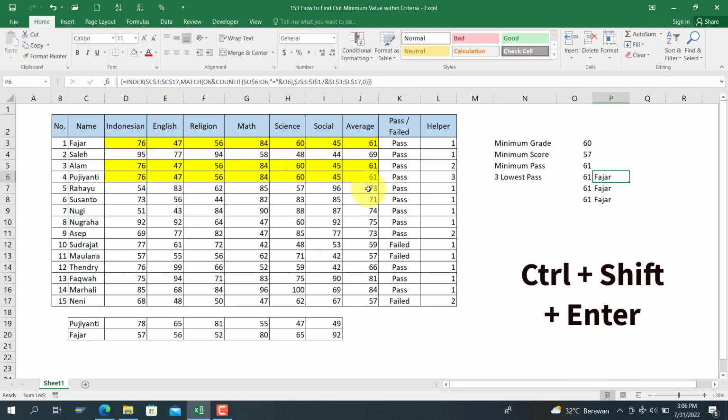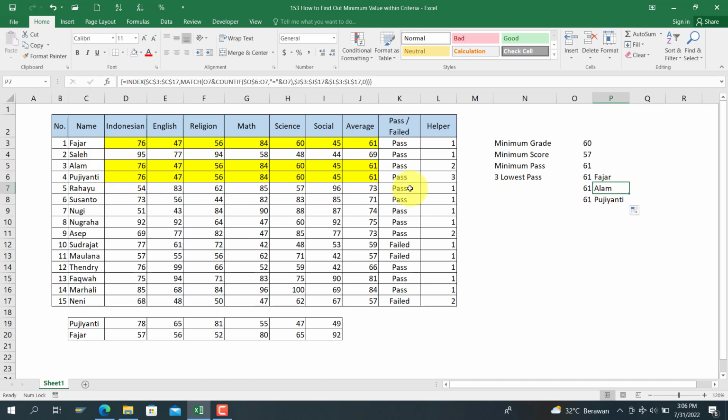We get Fajar as the first one, the second is Alam, and the third is Pujianti. So how do we prove the data is true? We'll continue until 12 students, because 3 students failed their exam. So I will drag it down until 12, and drag the other down until 12 too. We get the rank here. The lowest is Fajar, then Alam, then Pujianti, and the highest is Marhali with a score of 84.